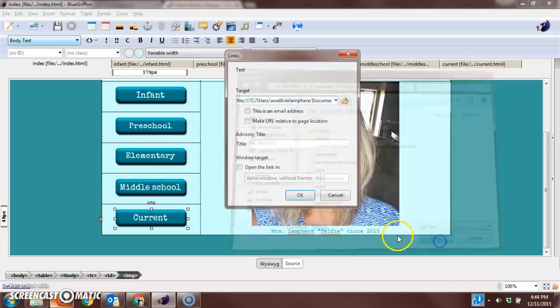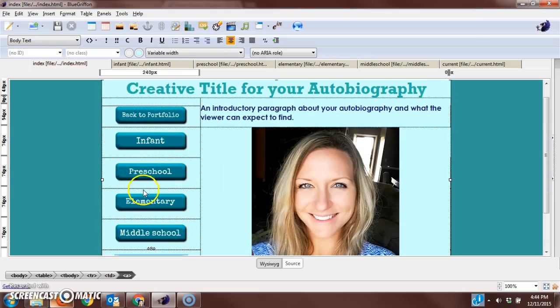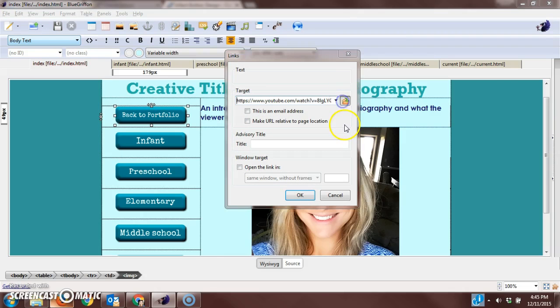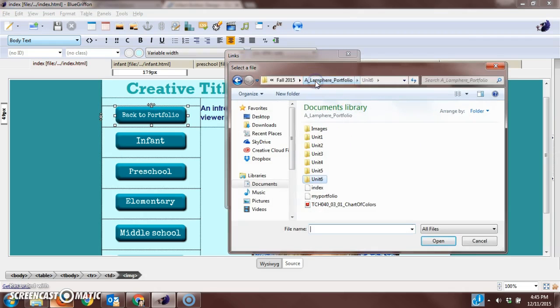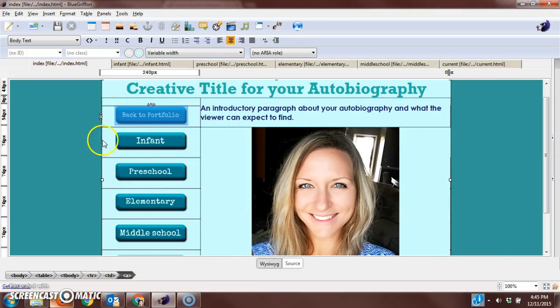It's going to my current page. And so those are all my Blue Griffin pages that I'm linking to. And now I want this page to actually link to my portfolio. So I'm going the same route, insert, link. But now I'm going to go into my portfolio folder and link it to the My Portfolio file. So depending on what you named yours, make sure you're linking it to the correct file there.